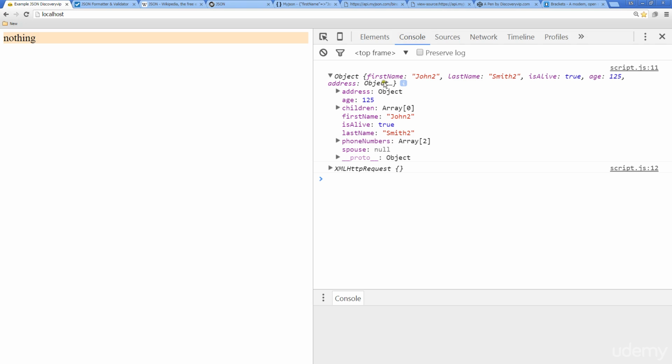So in the next lesson, we're going to go through this in a little bit more detail, as well as look at working with more complex JSON objects. So that's coming up in the next set of lessons.